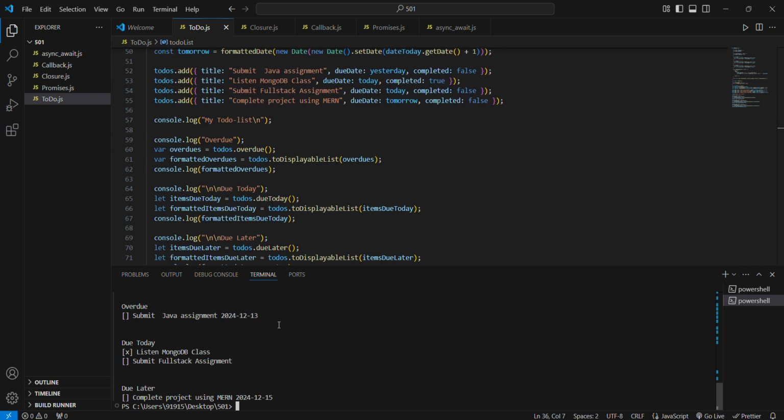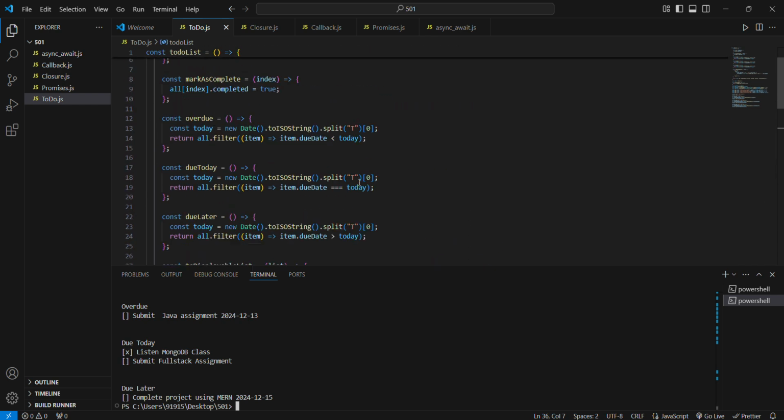So this is the output of this simple to-do list using JavaScript closure.